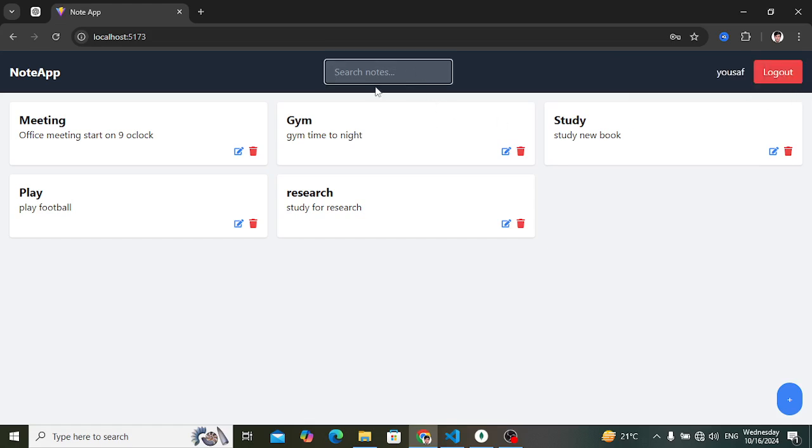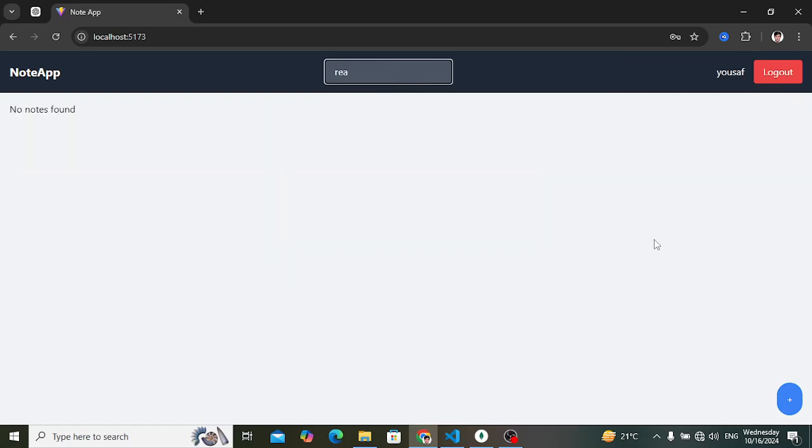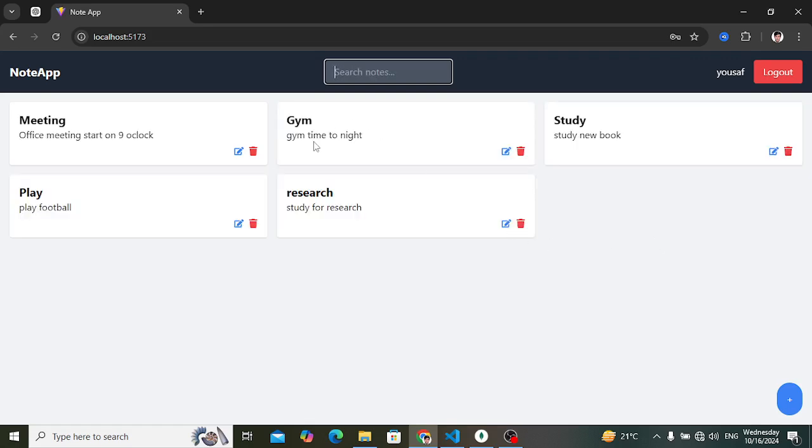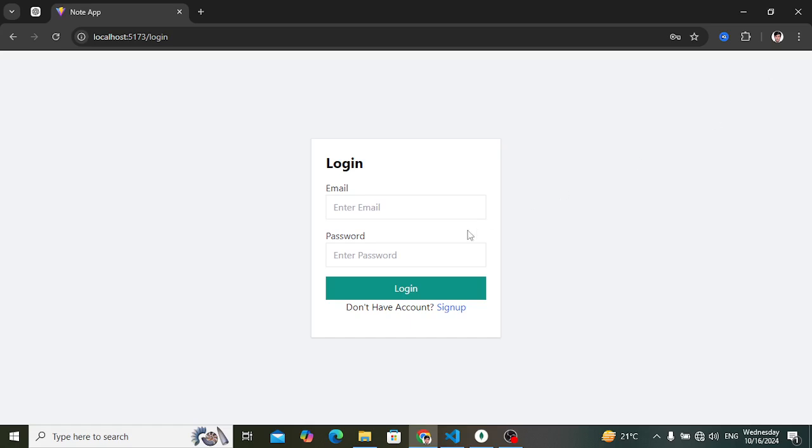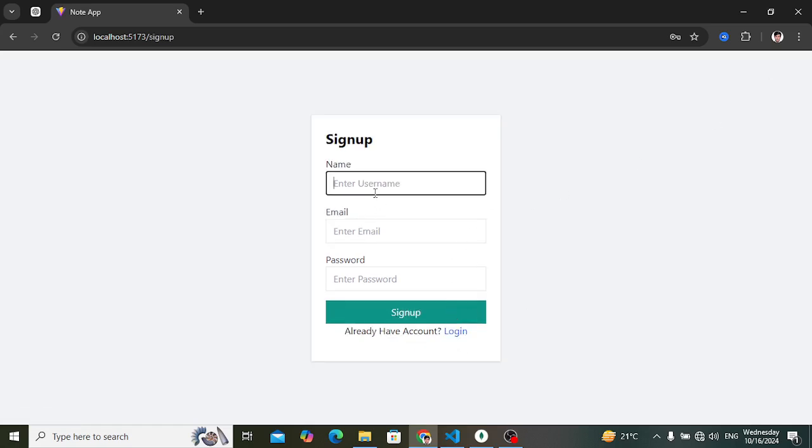Let's check the filter functionality. For example, I want to search based on research. Nothing. Okay, research like this. Okay, let's change. You can search based on title and also based on description. Let's now log out. We can create a new account also. So you can just enter these details. So it will create a new account for you. So this was the demo that you checked. Okay, that we are going to build this Node app using MERN Stack in this video. So let's start this project.